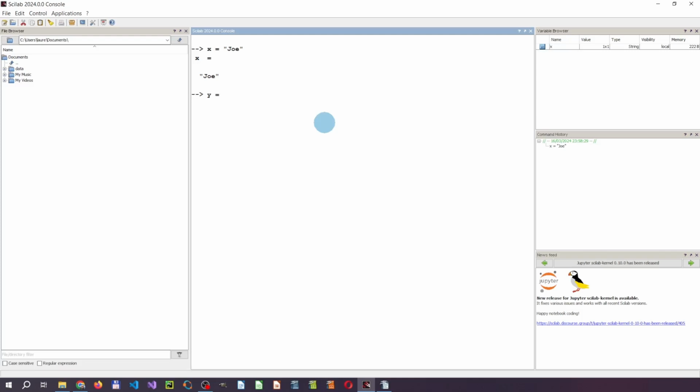Now, instead of using double quotes, you can also use single quotes. Let's say black, and then hit enter. The result is the same. We defined two strings, one x, another one y. You can see them in the variable browser. Now you can't see the value of the strings, but you can see the type as being the string.